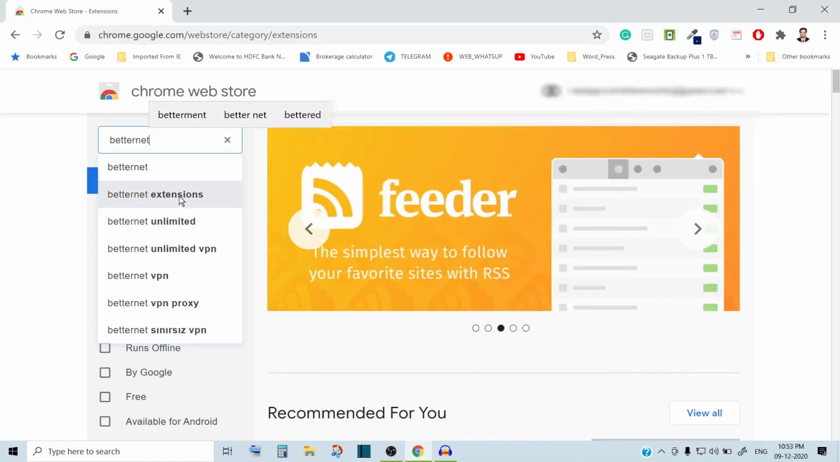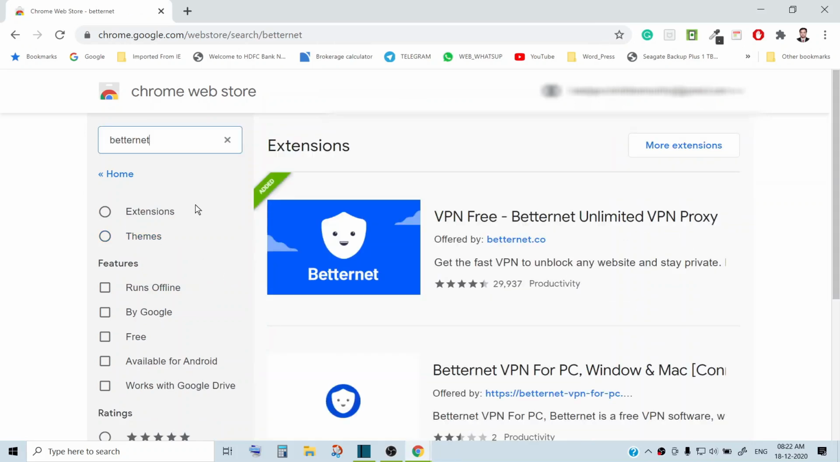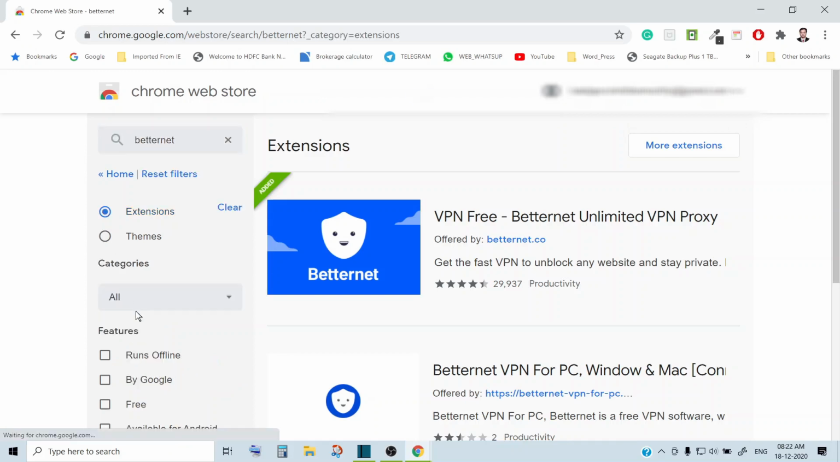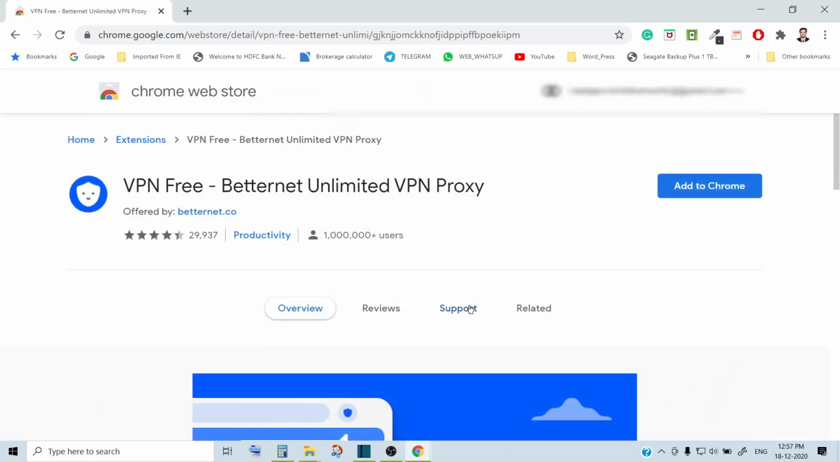You can choose the betternet extension as soon as you type in the URL, else tick mark below extensions after typing betternet. Then click on the betternet app. It will take you to this page. Then click on add to Chrome.